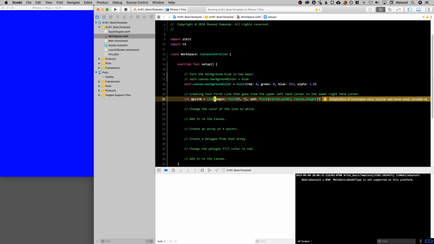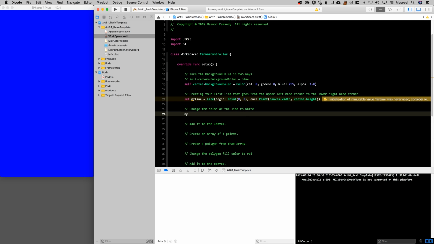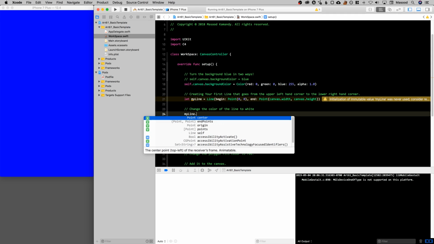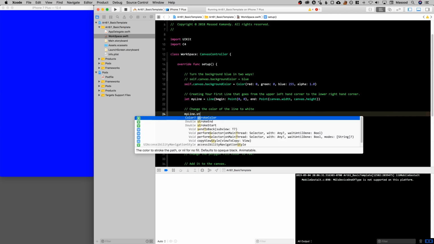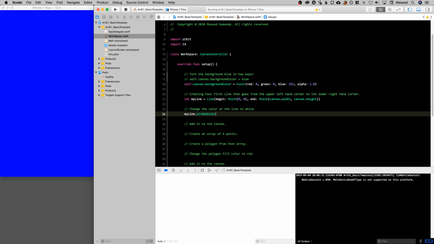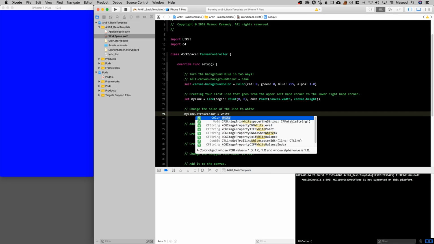So that is that. And remember, creating lines in C4 is a multi-step process. I want to change the color of it. So my line, the period allows me to access its attributes. And I'm going to use a stroke color because lines only have stroke color. They do not have fills. And I'm just going to say white for simplicity's sake.